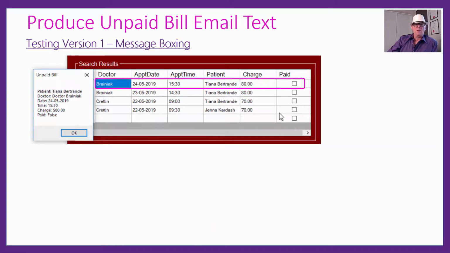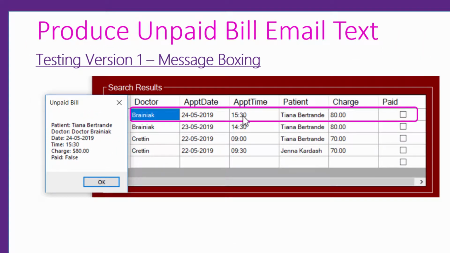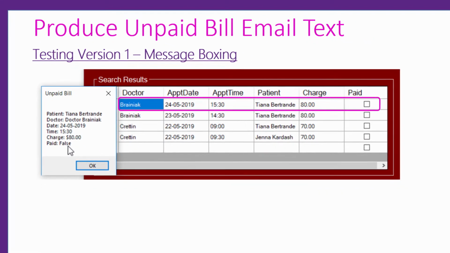When we click on this first appointment here for Tiana Bertrand, it's going to take all that information out of each cell for this particular row we've selected, the selected item, and format it into that message. So the patient's Tiana, the doctor's Dr. Brainiac, that's the date, that's the time, that's the charge, and it has not been paid.